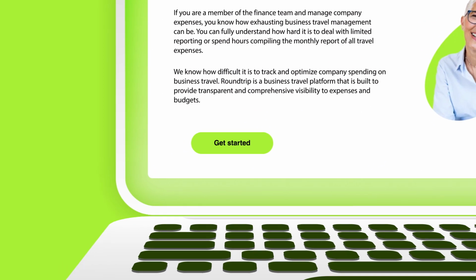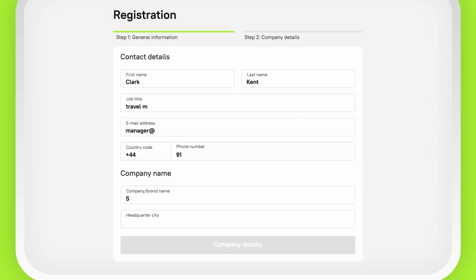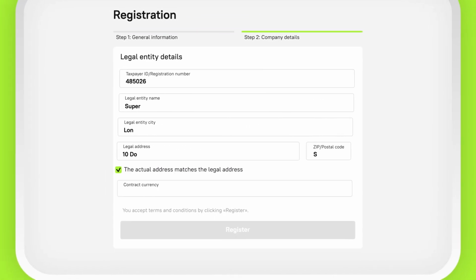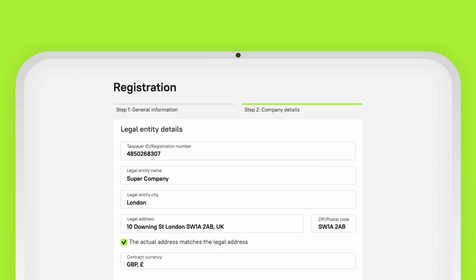First, you need to sign up. It will take you about 25 seconds and just two clicks. Let's go. Every travel manager dreams of having their own travel manager.